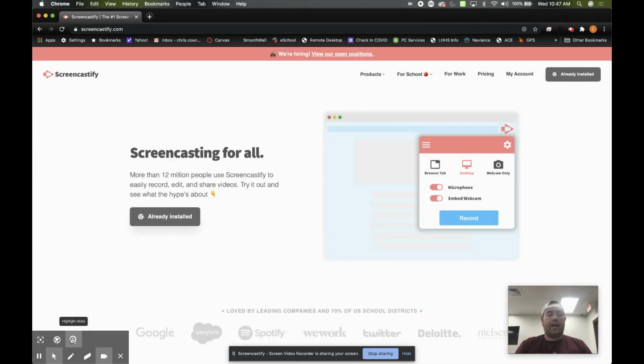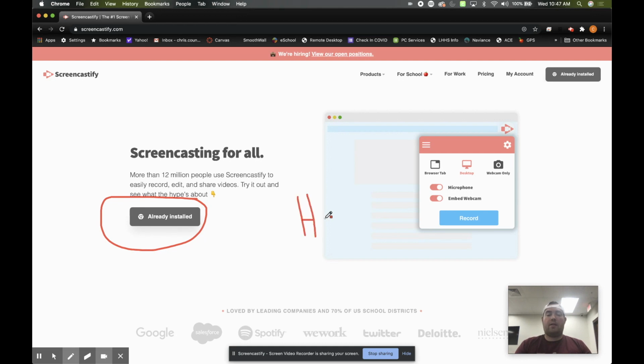You have a highlight clicks button, which is basically saying I'm going to show them every time I click somewhere. Every time I click, they're seeing this red circle pop up on my screen. You have some annotation tools. Guys, anytime you're coloring on a screen with a mouse, it's not going to be that great. It's really hard to get clean shapes. You certainly don't want to try writing with a mouse.